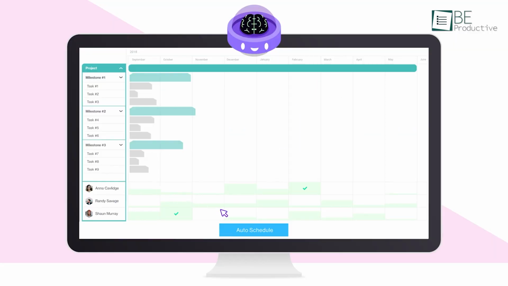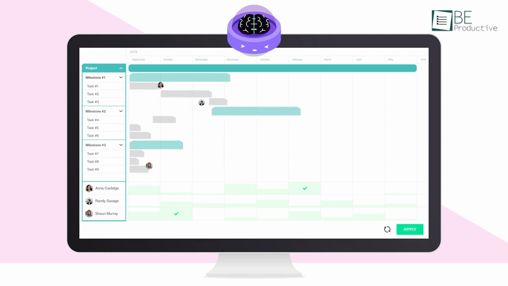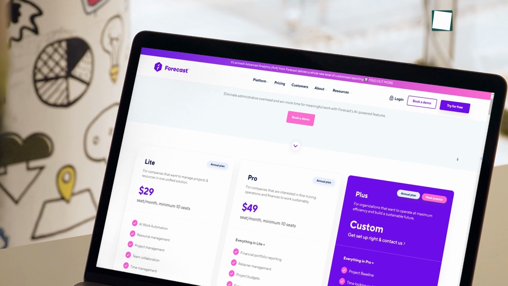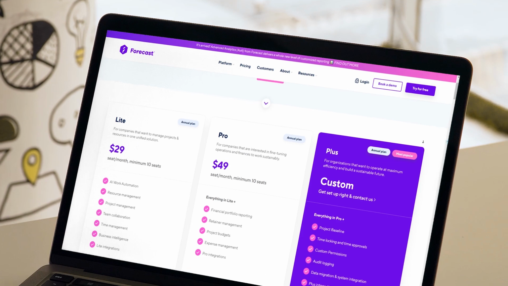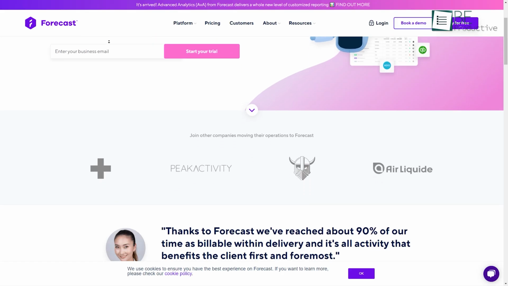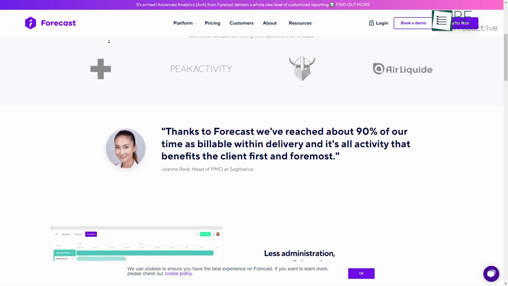Another cherry on top is the auto schedule, which gets your project planned out within a few clicks. This lessens the amount of time you spend scheduling the project and assigning relevant resources to your tasks to a bare minimum. Lastly, the Forecast pricing starts from $29, and there is a free 14-day trial available, which is why we highly recommend you to try this software.